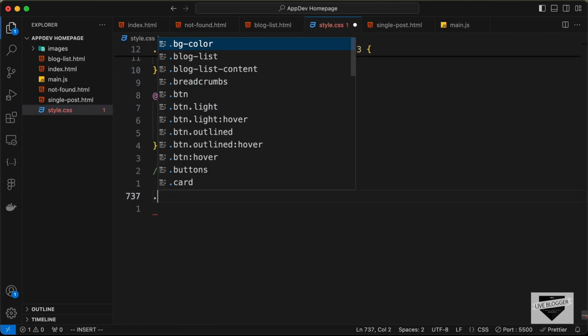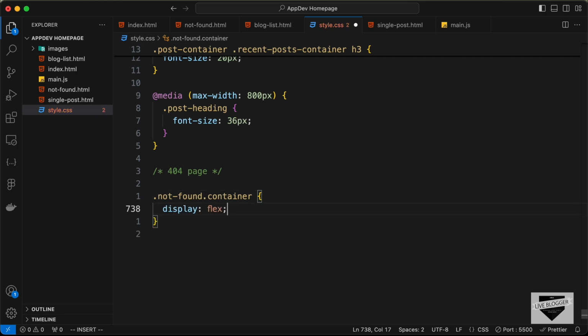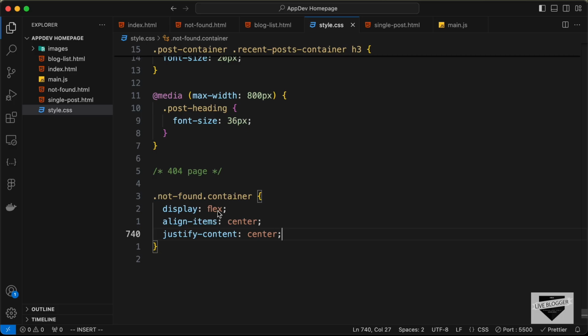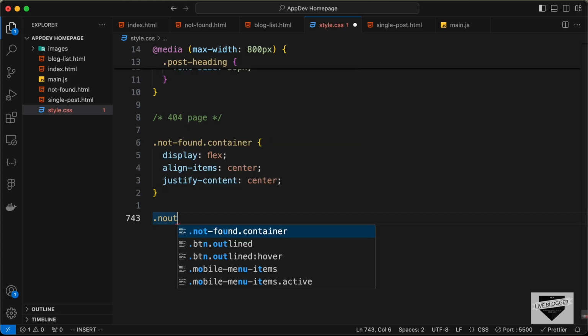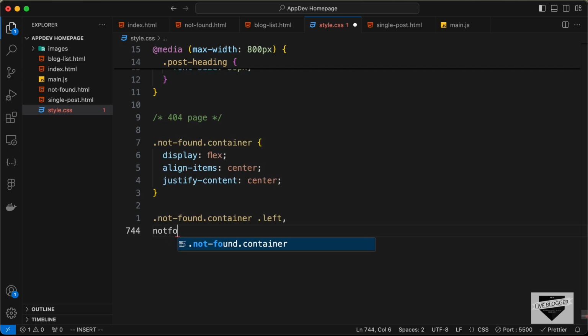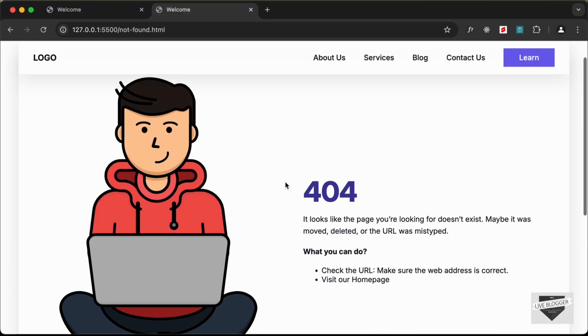So let's type .notfound.container, and here let's set the display to flex, align items to the center, and justify content to the center as well. Right now we need to have the same width for the left and the right divisions. So for that, let's go ahead and type .notfound.container left and .notfound.container right, and let's set the flex to 1. So this will set the same width to both these divisions.